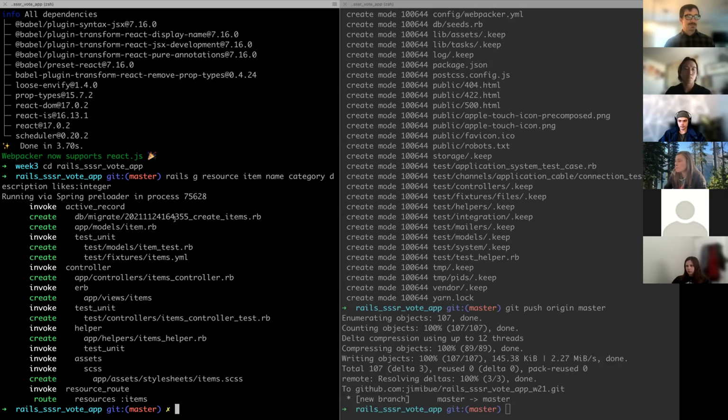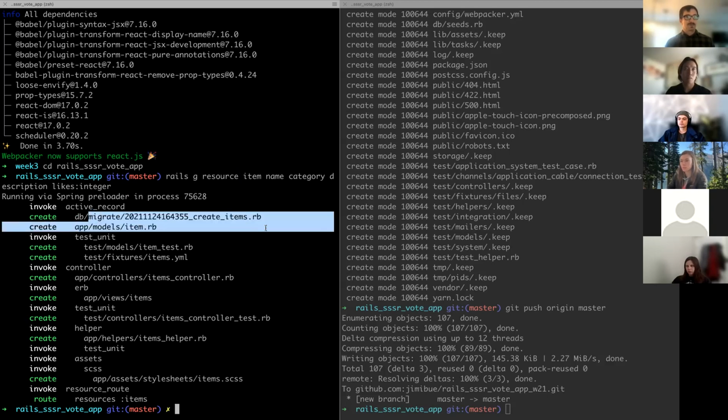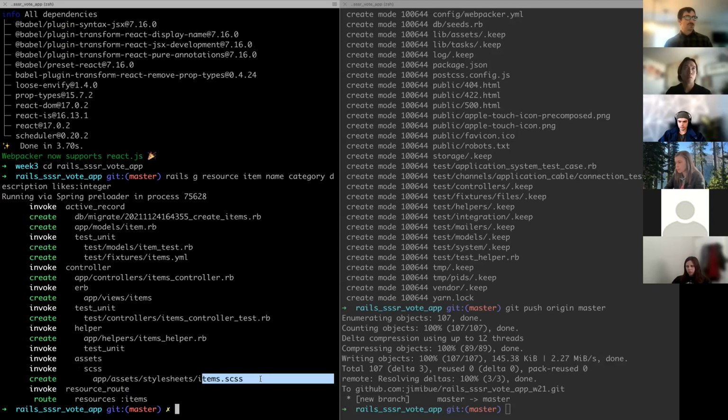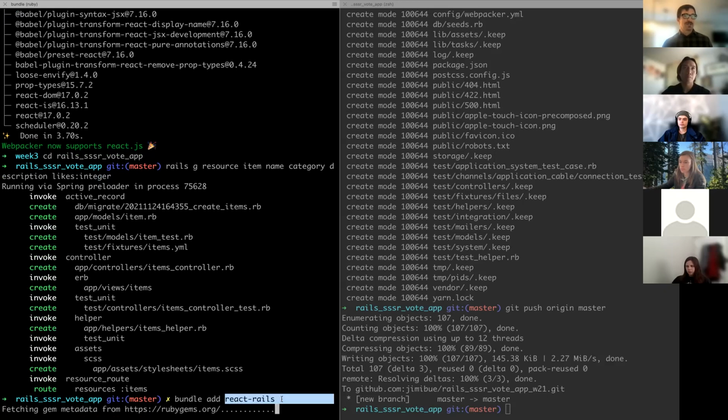And yeah, running this resource command gives us our create items migration, our item model, and our items controller. And an item CSS. So it's just combining those commands in one. The next command we can run is bundle add react-rails. Once again, this is just adding this gem. It's adding the react-rails gem to our Gemfile and installing it.